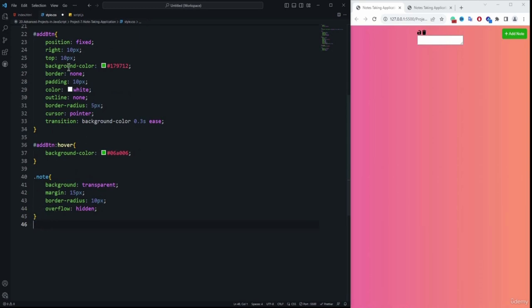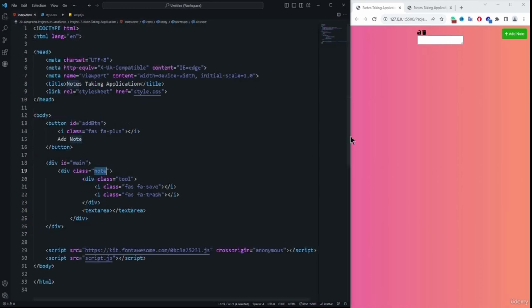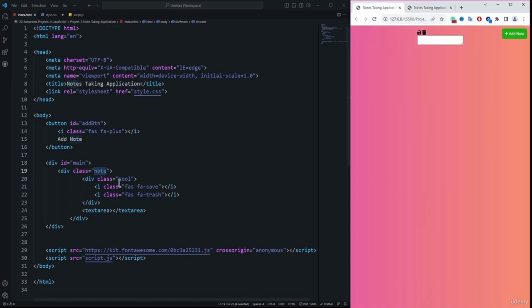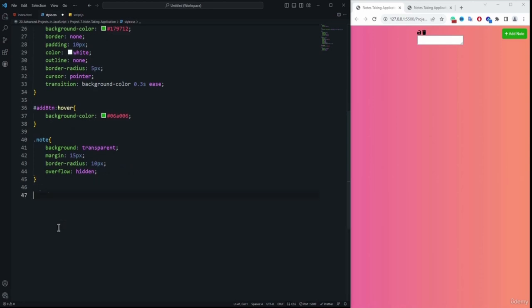After that, we need to provide the code for the tool. So the tool is actually this particular one. This is actually a tool. Alright. So coming back to the index.html, copy this class name from here and coming back to the style.css, here we need to use the tool. Then provide the code inside this particular tool.